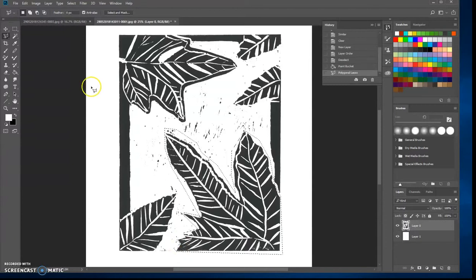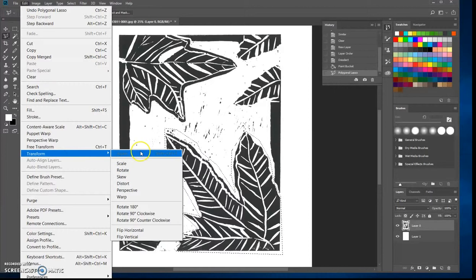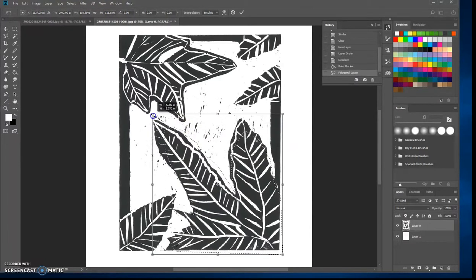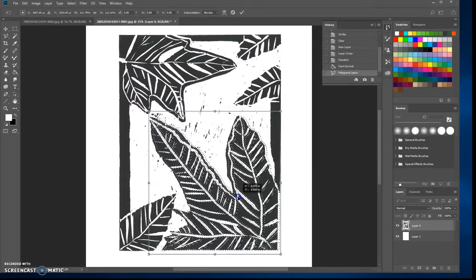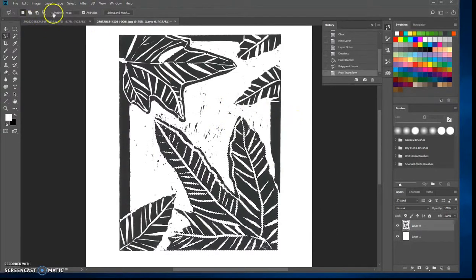And then I'm going to go to Edit, Transform, or Control T, and I can make it bigger or smaller. If I want to keep accurate proportions, I can hold down the Shift key while moving that bounding box, and then it won't distort. When you're happy with the movement, press Enter and it will settle.